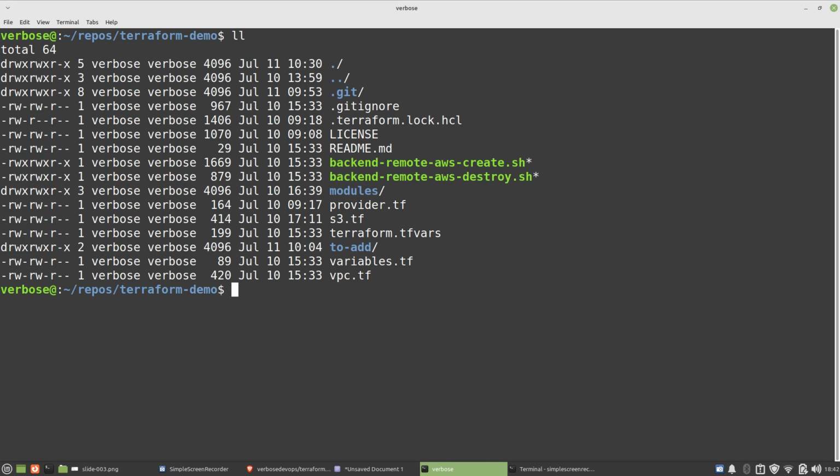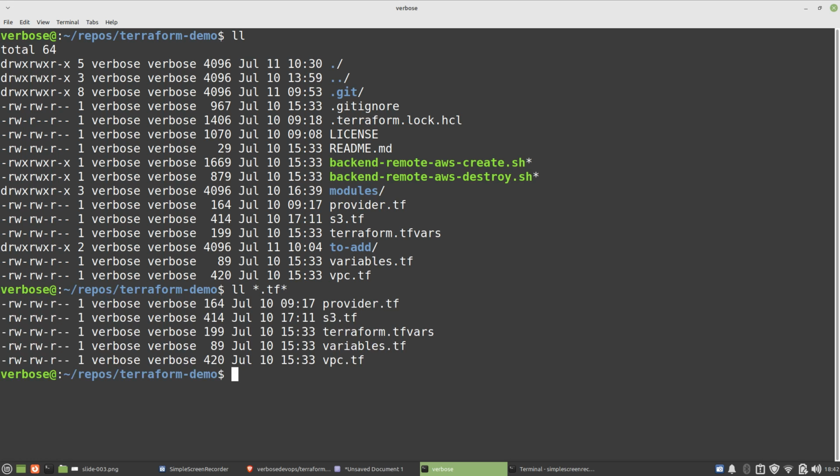Okay, so with that said, let's start looking at this code. Let me show you what Terraform code is here. If I do an ll for star.tf star, you see that ending in .tf, we have a number of files. For infrastructure we're going to build vpc.tf and s3.tf, and then we have some more core reserved files, which are provider.tf, variables.tf, and terraform.tfvars. I think the most important one is probably provider.tf, so let's have a look at that.